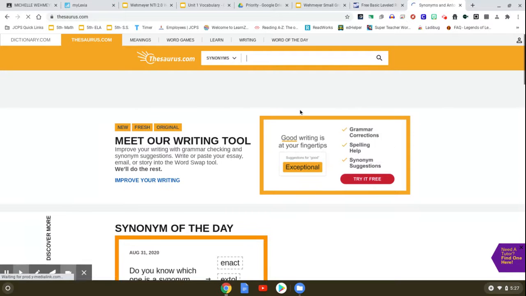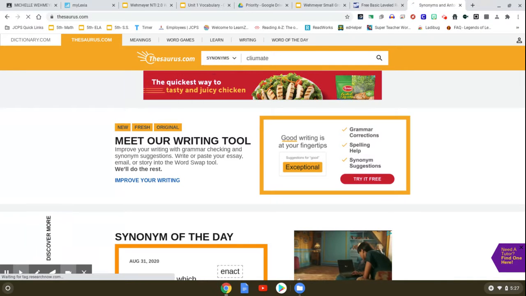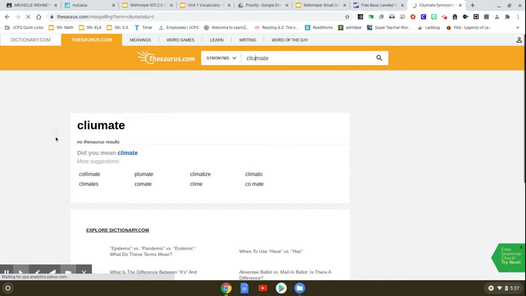Okay, and then as you see at the top, it says synonyms and definitions. You're going to type in climate. Oh, my computer can't spell climate today. And as you see, it says, did you mean climate? Yes, I did.